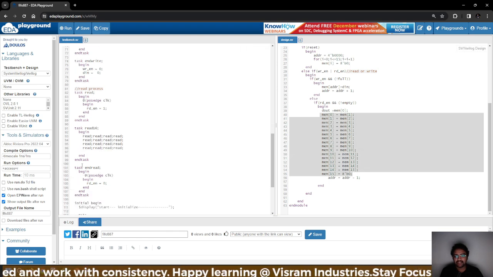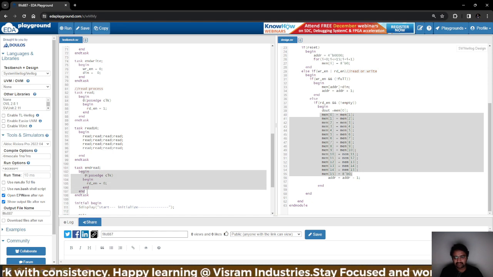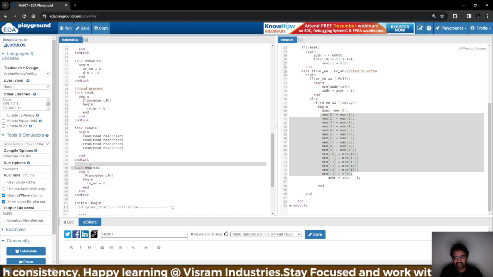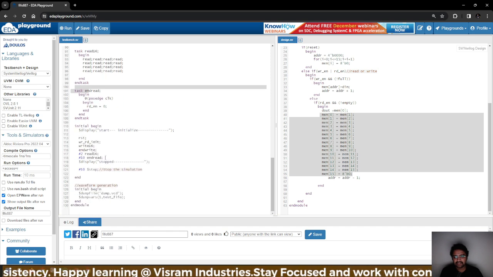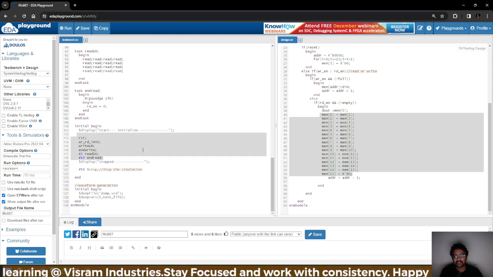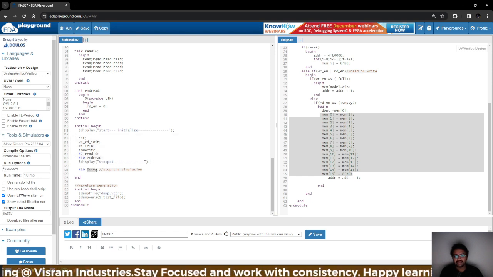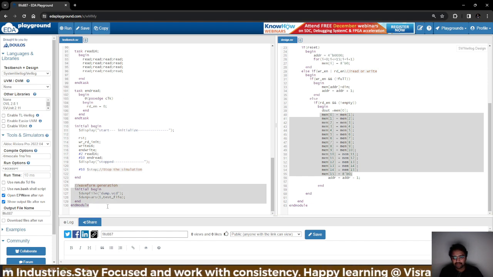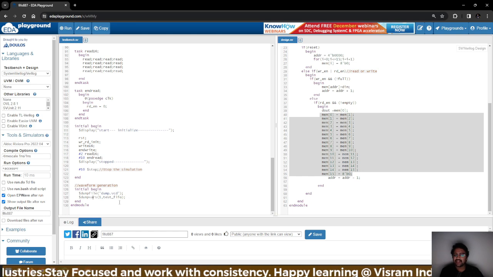And now end the read. Now begin and end read clock. You have to end the read. That end read is given here. Now dollar display stopped. Process is stopped after end read. You need dollar stop to stop the simulation, the entire simulation. For the waveform generation, it is a mandatory process when we are using EDA Playground.